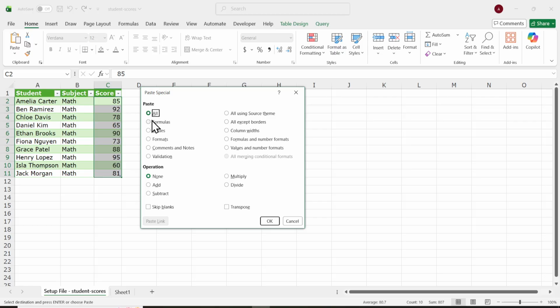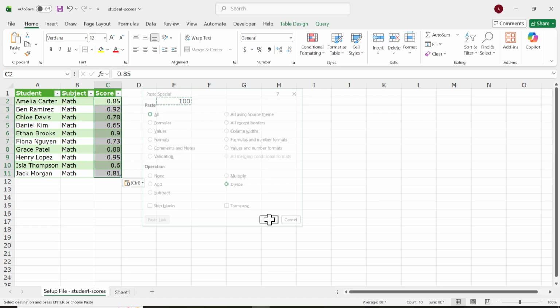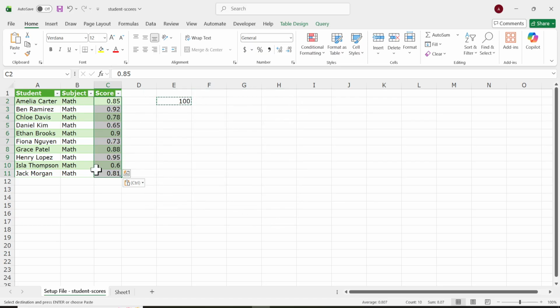Inside the Paste Special dialog, look at the Paste section at the top and leave all selected. That is the default setting, so in most cases you will not need to change anything there. Then move to the Operations section in the middle of the dialog and click Divide. This tells Excel to divide each selected score by the copied value, which is 100. After Divide is selected, click OK in the bottom right corner of the dialog.